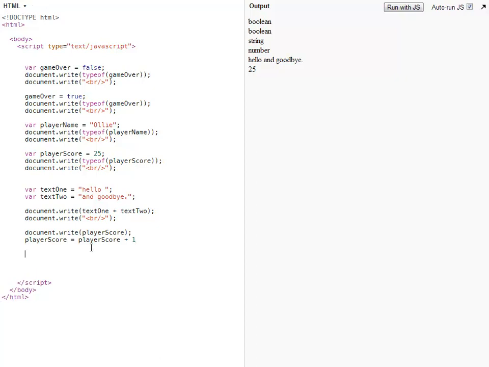And so if now I do player score, and we'll also put another line there, and there we go. So let's have a look at what the result is. I've got 25, I added 1 to it, put it back into player score, and then put it onto the screen, and so I get 26.